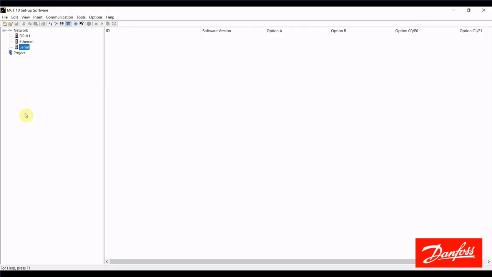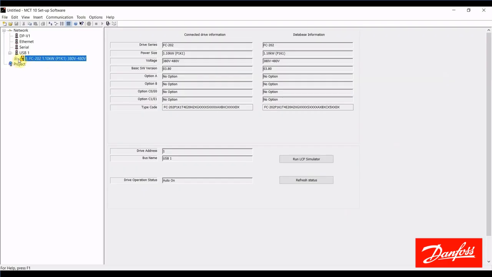Okay, so I have my Danfoss MCT10 software open here. Sitting next to me I have a Danfoss VLT FC202 Aqua drive that has some alarms logged, and we're going to take a look at those alarms using this software tool. At this point I'm going to connect the drive to my PC via the USB connection, and it will appear here in the network, which we see it did. It identifies it as a 202 drive.